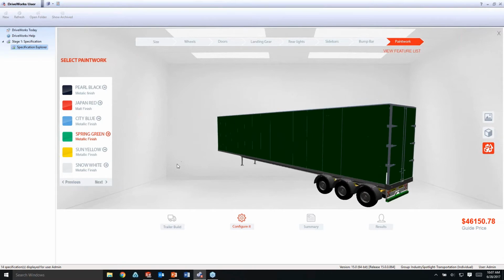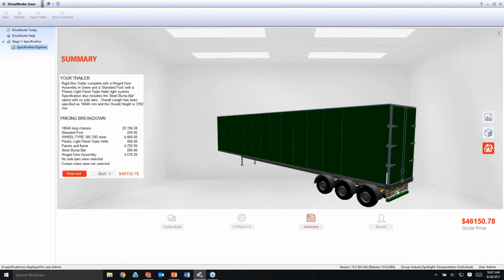Once I've made this trailer, you can see that DriveWorks gives me a summary here. It shows me the different options I've made, and even gives me a little pricing breakdown. What's great about this is that you can take your company's pricing info and enter it into DriveWorks so that when you configure a particular order, you get all this pricing info right at your fingertips. You can also tie DriveWorks into another enterprise software where it's pulling live pricing so that it's always up to date.